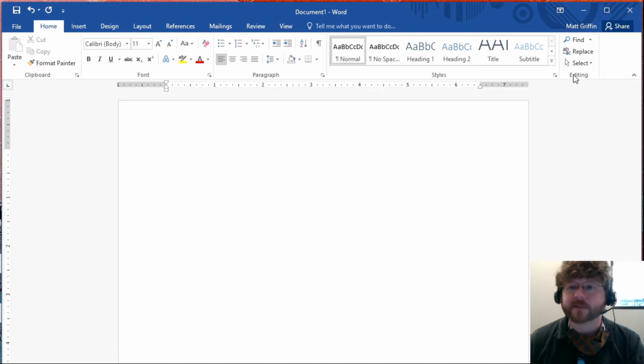Editing, right next to styles, you'll find find. So if you misspelled dog on your paper, you can find where you've misspelled it, and you could replace it with the little icon down below find. And selecting, if you want to select your whole paper, if you want to select an object, you can do that there.